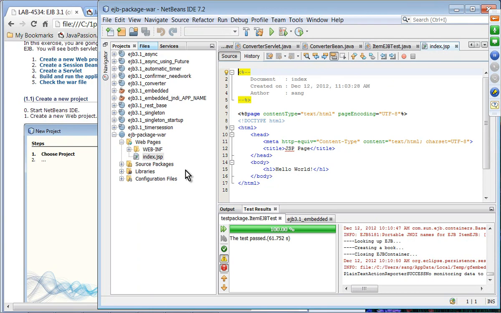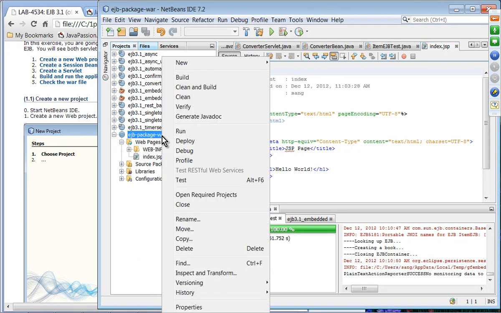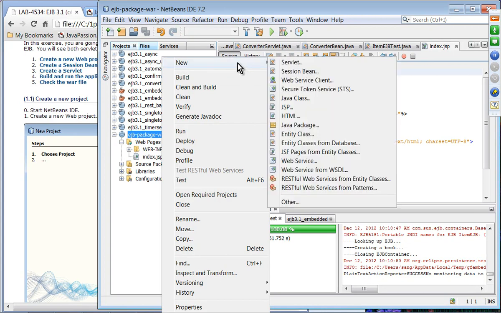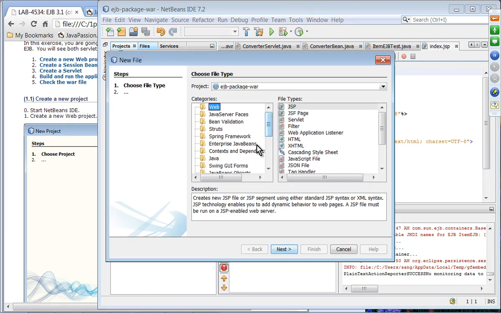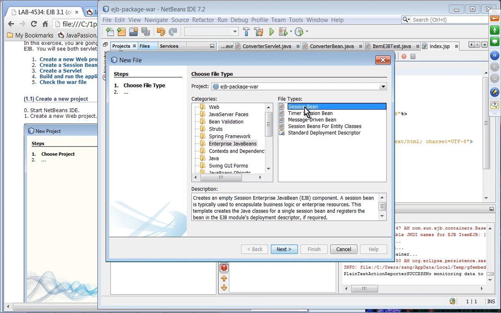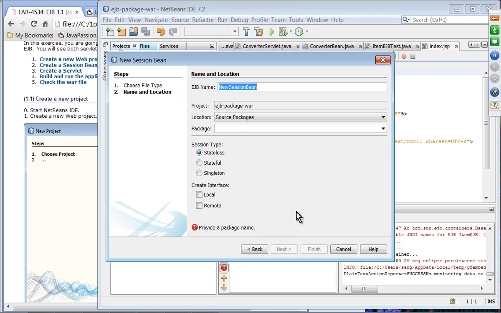Now we are going to create the session bean. So right-click the project, and new, and we're going to create the session bean. If you don't see this session bean in the pop-up window, then you can go to Other, and then you're going to select Enterprise Java Beans, and then you can select session bean right here. Okay, and next, and I'm going to call it MySessionBean, and we're going to provide a package. I'll call it server. And we are creating a stateless bean. You can see there are three different types of beans, stateless and stateful and singleton.